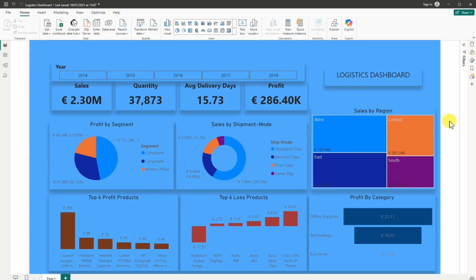We'll be talking about the logistics dashboard, and in this logistics dashboard we are going to be learning about sales, quantity, average delivery days, the profits made from them, and we are going to have our profit segments. We're going to have sales by shipment mode. What do we want to see? Standard class, second class, first class, same day: people that bought their products and how it was being shipped, people that use the standard class, people that use second class, first class, and people whose product was shipped the same day. These are the things we'll be looking at.